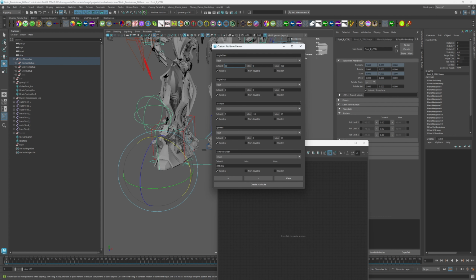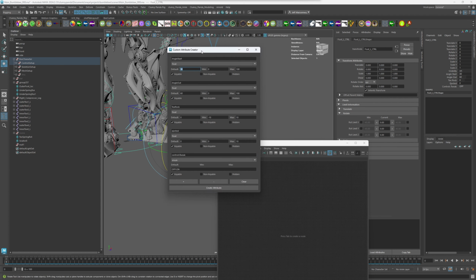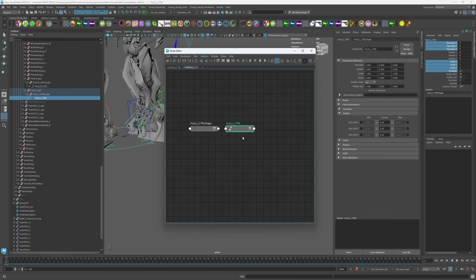Now, we've got 5 key attributes ready to go. These will help us control things like the foot rotation, bending, and more. Let's move on to the fun part, making the foot move. Okay, now we've got our attributes set up.